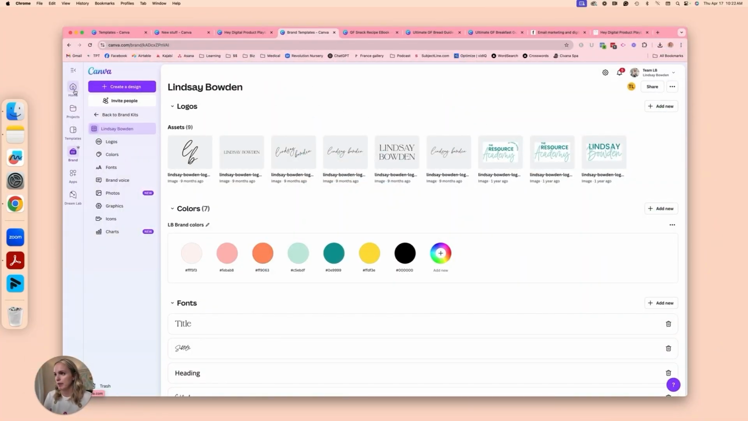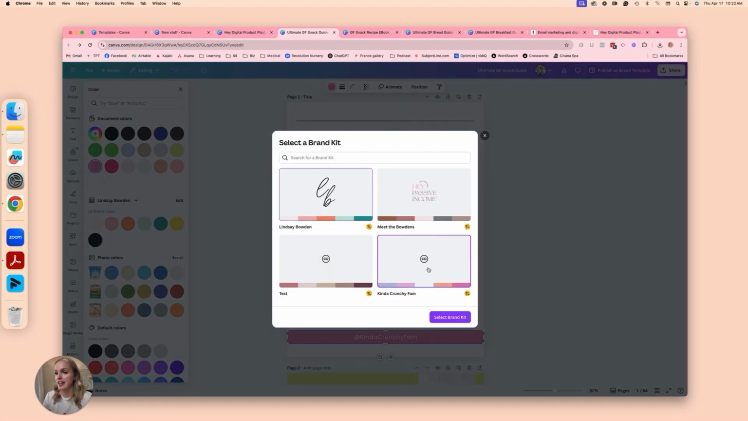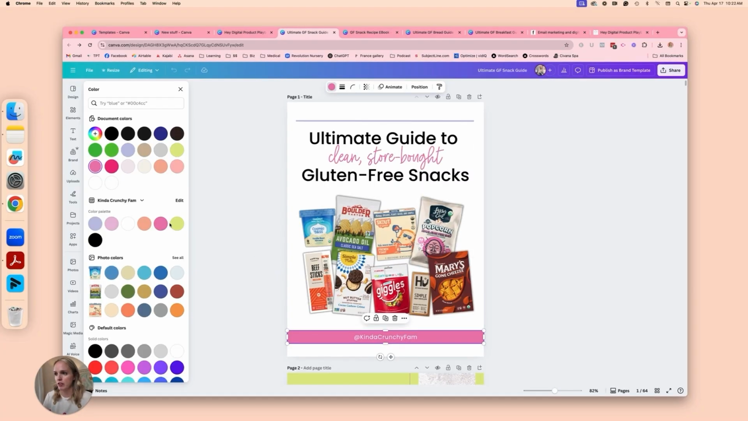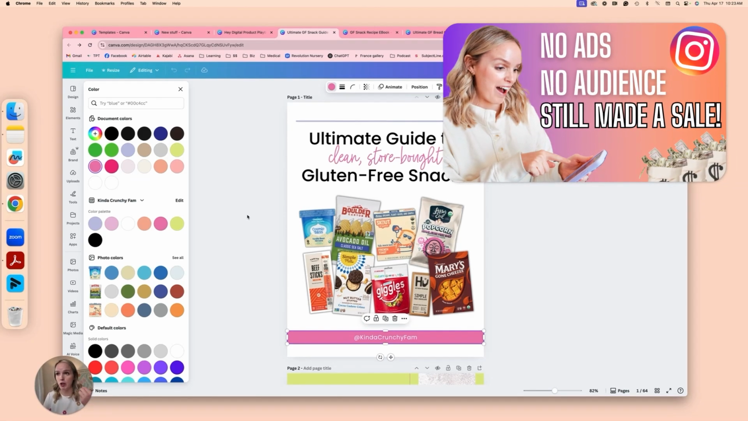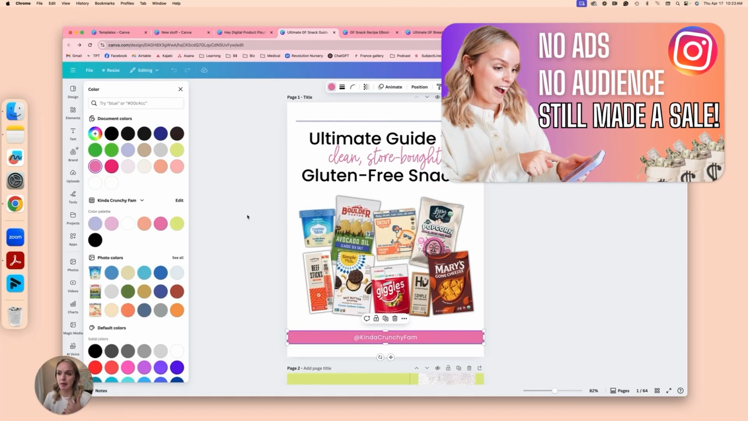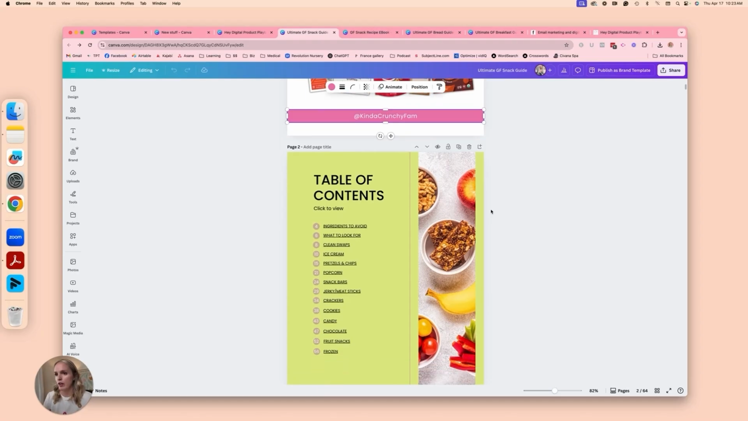Okay, so let me go back here. So this is for a business that I did as a test. So I'm using all of these fun colors. Kind of Crunchy Fam was a business I started from scratch to see if people can still start a new business, a new Instagram, a new email list from scratch and make sales. I did that last summer, and I made my first sale in 14 days. So yes, it is possible. So that's why this is like a completely different niche, gluten-free snacks, because I eat gluten-free. So then I made that table of contents.